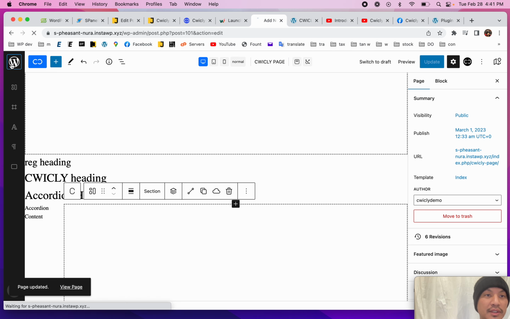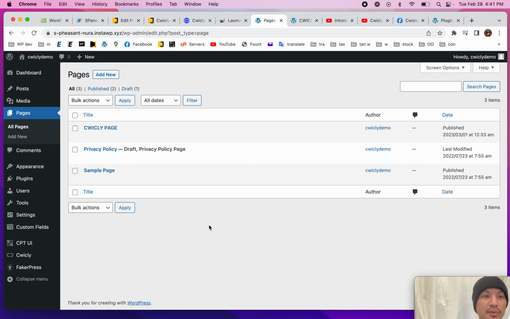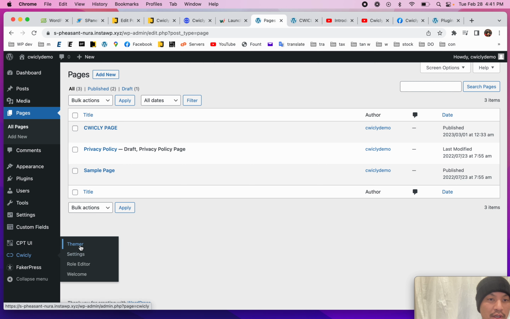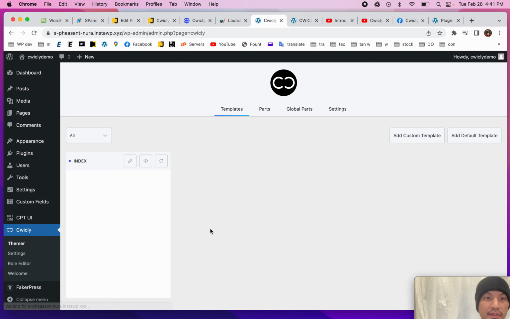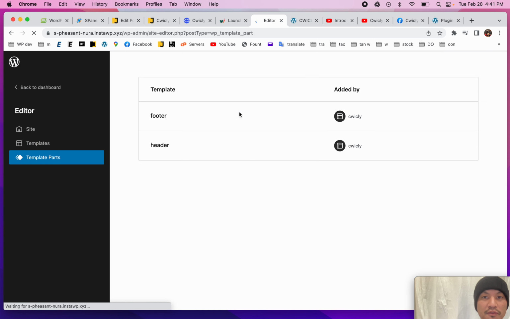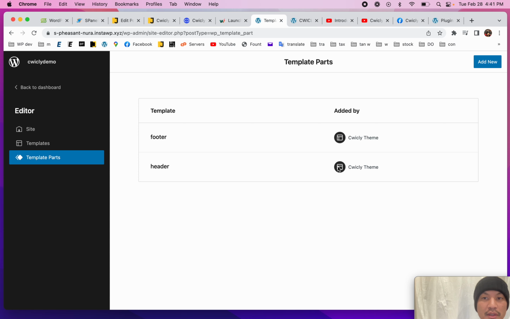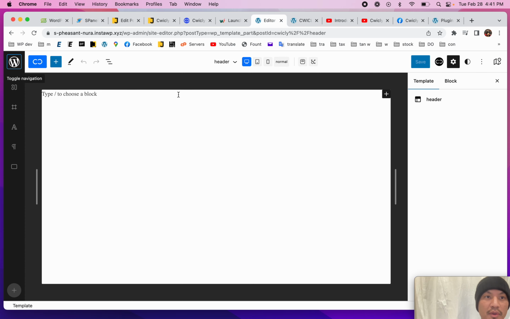Now let's do this. Let's get ourselves back to the dashboard. I want to show you the themer. Okay, so themer works like this. It relies on FSE, which is the full site editing. Okay, and from here we can go and edit the template.